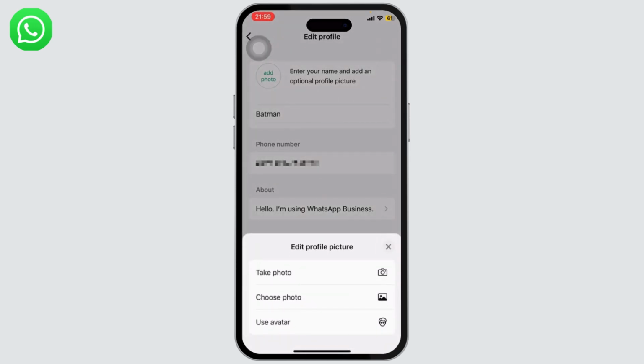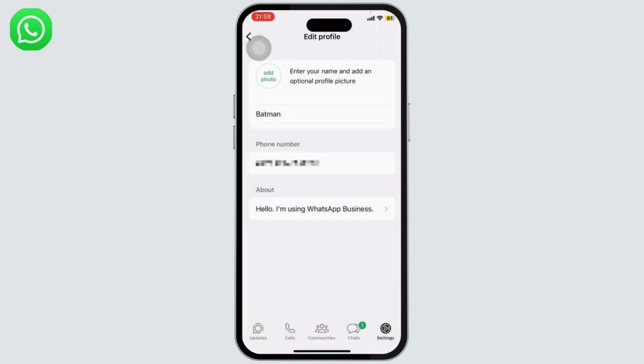Now here you will get three options. One is to take a photo yourself, the other is to choose a photo, and the third one is to use an avatar. Now if you want to take a photo, tap on the option. If you want to choose a photo from your library, simply tap on choose photo.